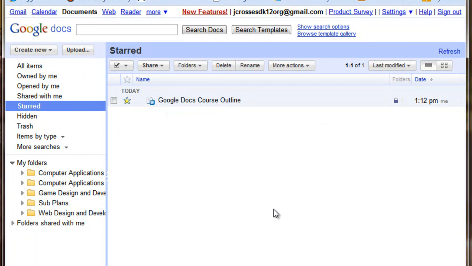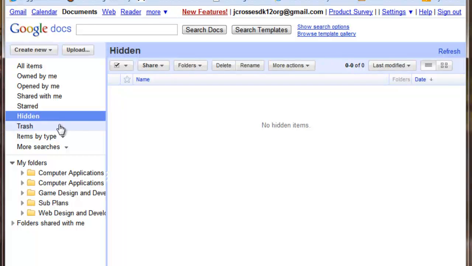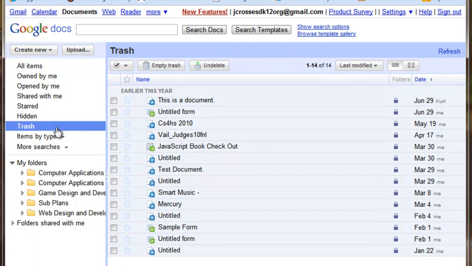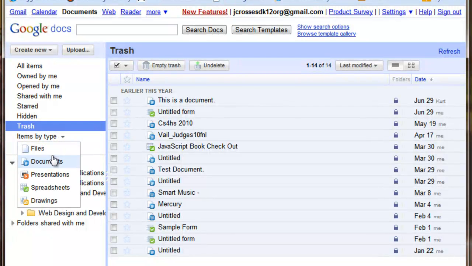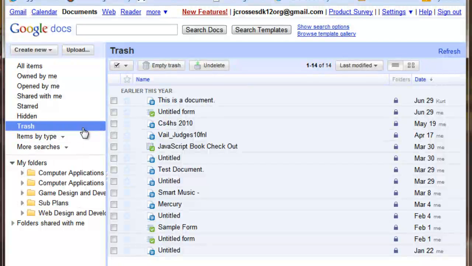It's a good quick way. Maybe you want to star 5 or 6 things to look at later. You can just star them and look at them. I've seen users use the stars for all kinds of different things, so you want to check that out. Hidden, again, is files that you've hidden. Trash is things that you've thrown away, so maybe you just didn't use it very much. Items by type, you can sort them by documents, presentations, spreadsheets, and drawings.